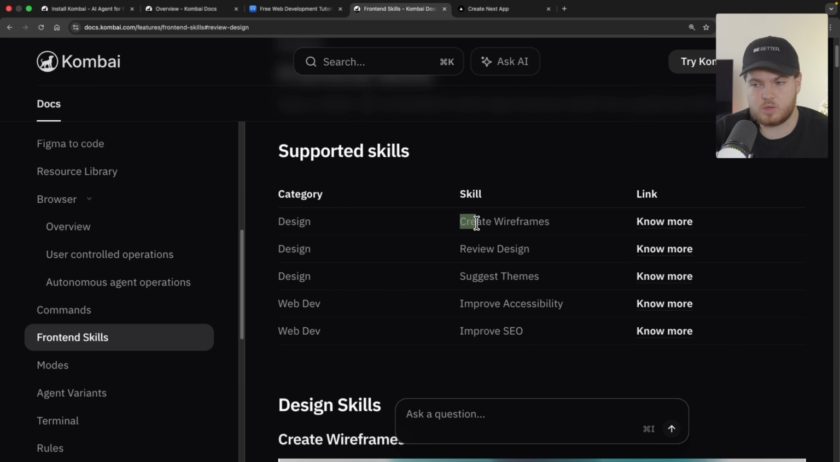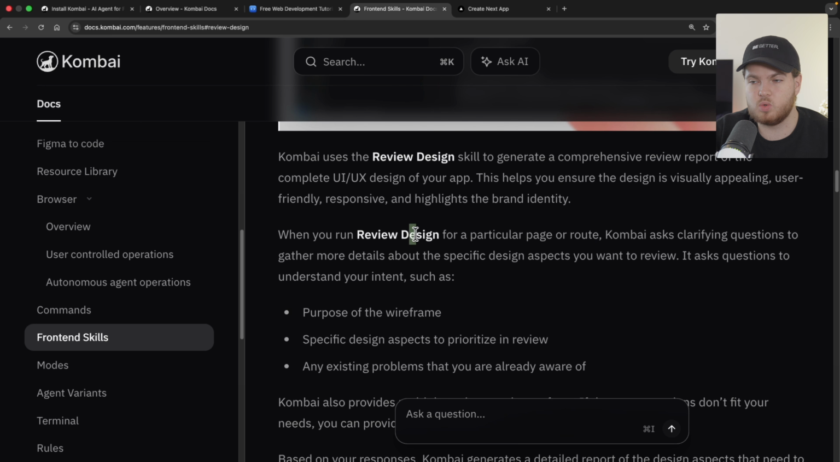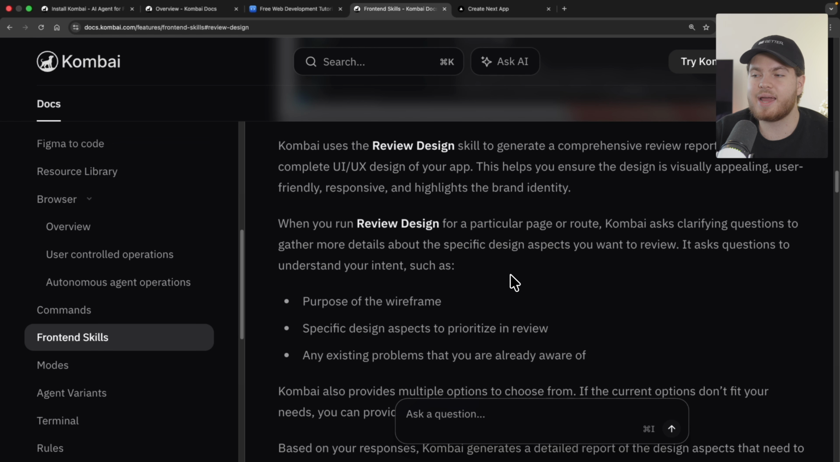As you already know, we looked at the create wireframes skill, but they also offer a skill called review design, and also suggest themes, improve accessibility, improve SEO, which is very powerful. But I want to show you this review design skill. So what even is it? Kombai uses the review design skill to generate a comprehensive review report of the complete UI UX design of your app. This helps you ensure the design is visually appealing, user-friendly, responsive, and highlights the brand and identity. When you run review design for a particular page or route, Kombai asks clarifying questions to gather more details about the specific design aspects you want to review.